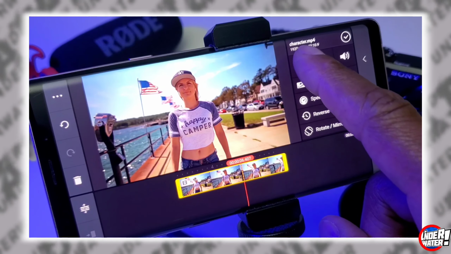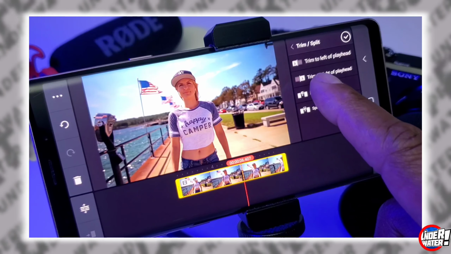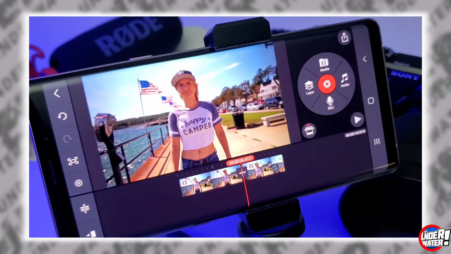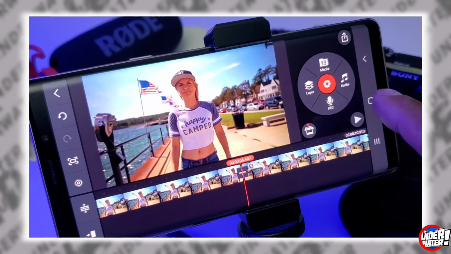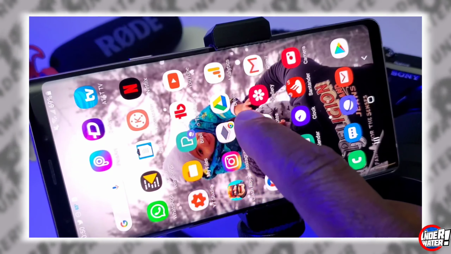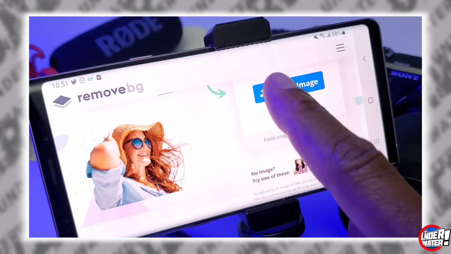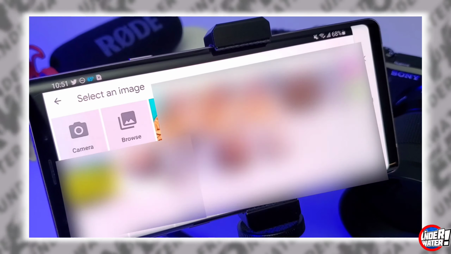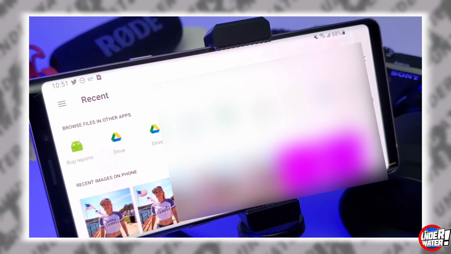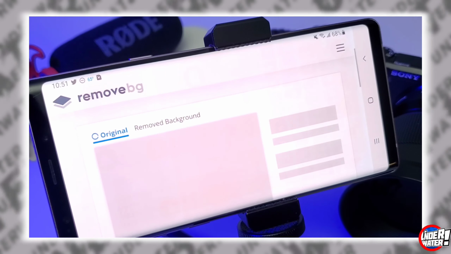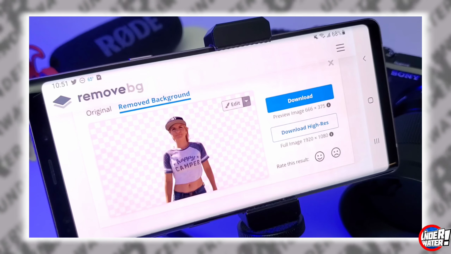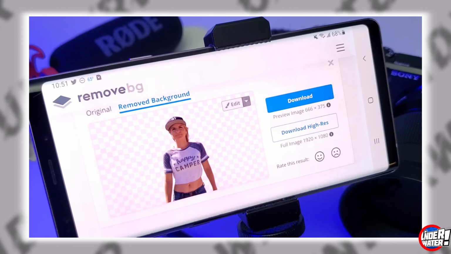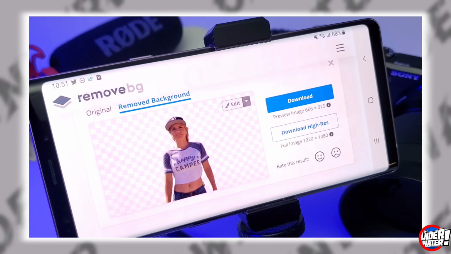Now you're going to tap on the scissors button, then you're going to tap on split a playhead. Tap the capture button, then tap on capture and save. Now you're going to go to remove background, you're going to tap on upload image, and you're going to grab the image that you just captured, and remove background will do the rest. And this is why I say that I find it easier to use remove background for this purpose than Picsart.